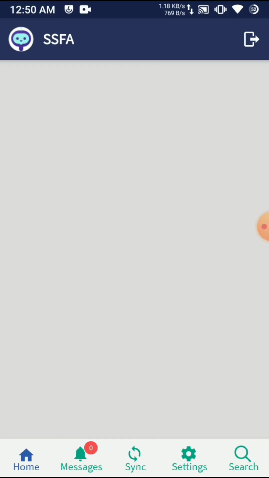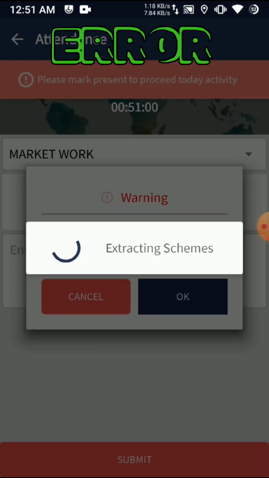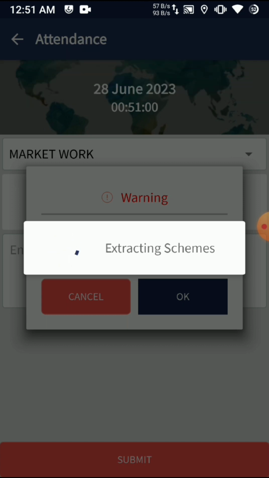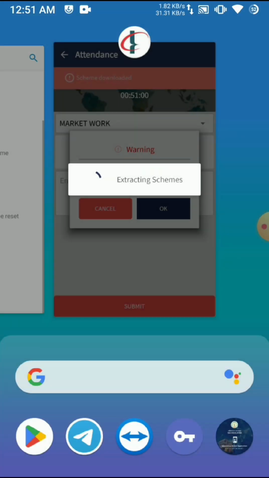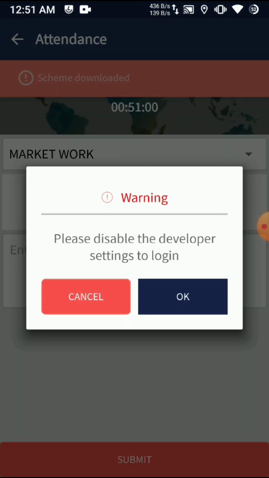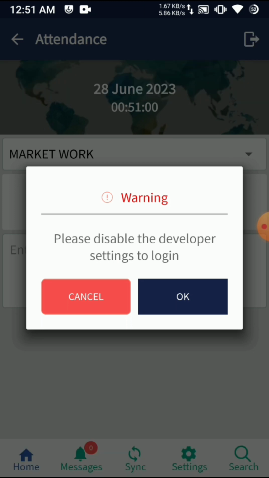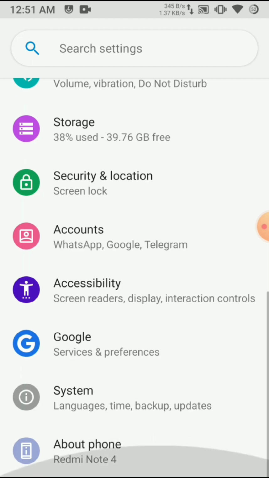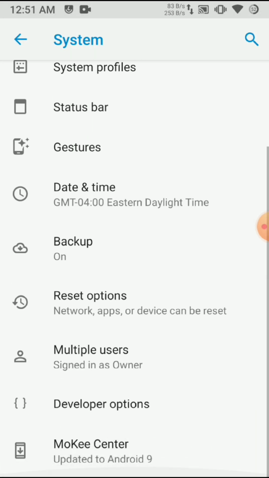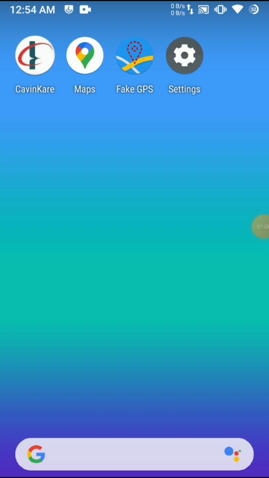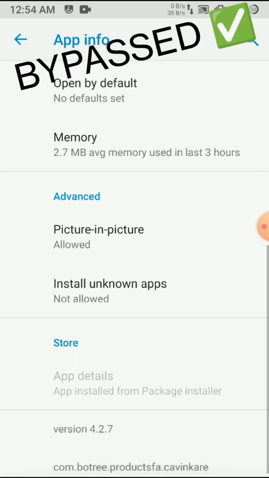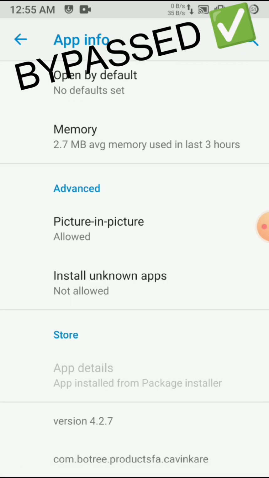So sync is complete. Now you will see an error detecting the developer option. When we enable the developer option on our mobile, it detects it and shows a warning: please disable the developer setting to login. Now I am showing you that I enabled the developer option, so it detects that the developer option is on. So I will first stop it and bypass this application, CavinCare, and after I bypass it you can see my result.